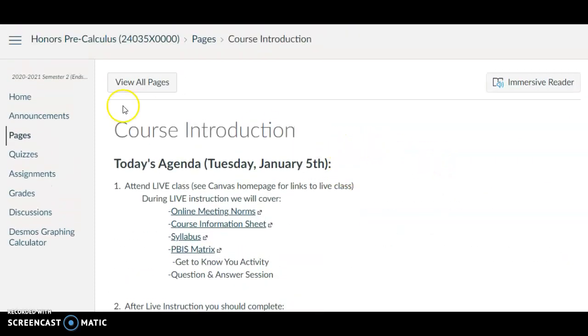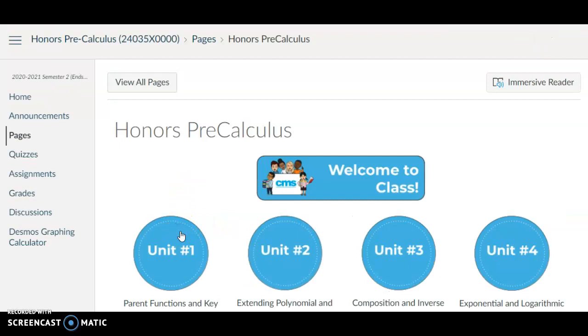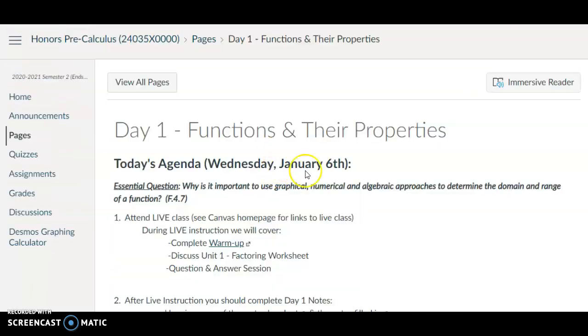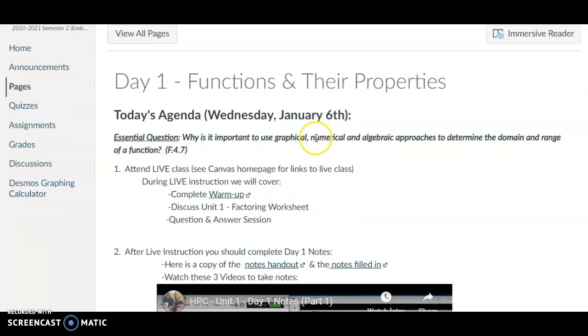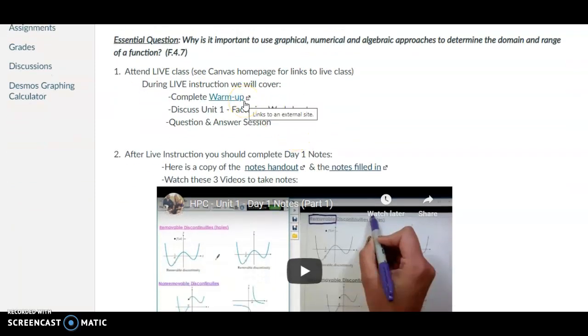Let's go back to day 1, where it's going to look more like what you'll see daily. So on Wednesday, January the 6th, again, it's going to give you your instructions on what we'll do during live class, which is completing your work, your warm-up each day. And then we'll always discuss the homework from the night before. I'll work any problems that you don't understand, answer any questions that you have.